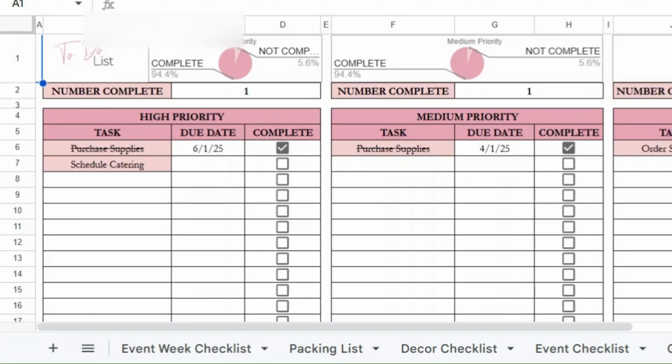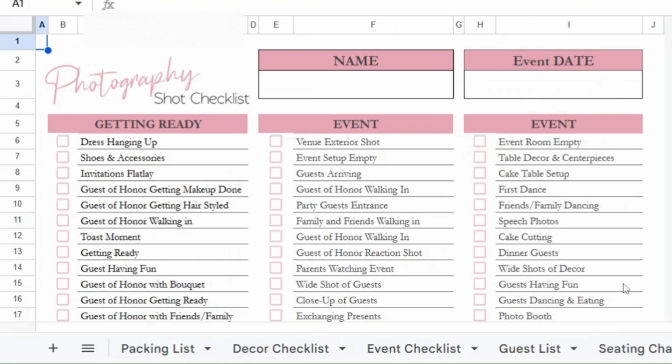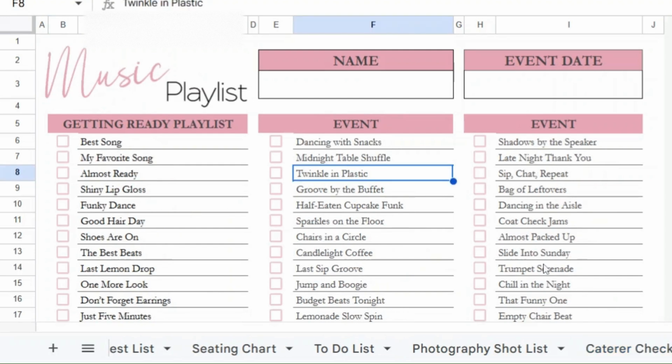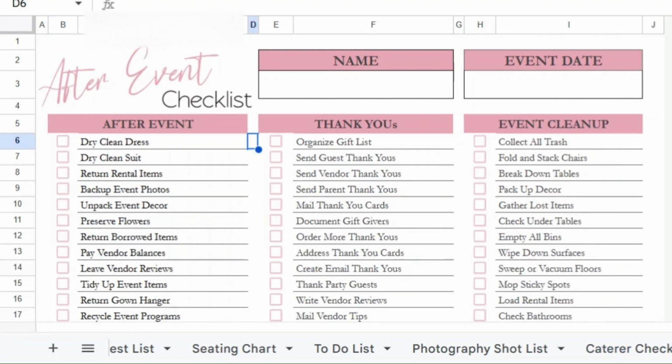This is another to-do list for you. We've got a photography shot list. We've got a caterer checklist and a music playlist and an after event checklist. So thank yous, cleaning up, returning things, everything like that.